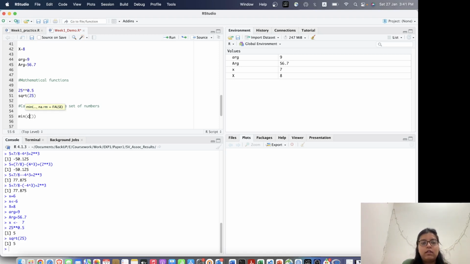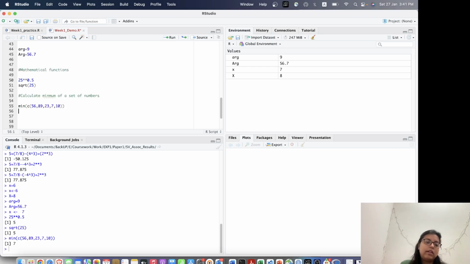Within this we have to write c, and within the c parentheses we have to give that set. So let's say 56, 89, 23, 7, 10. If I press command enter or control enter, we would get the minimum of the set of numbers. Now what is this c thing that I have written? This is essentially a 1D array, or in terms of our data structures we call it a vector.